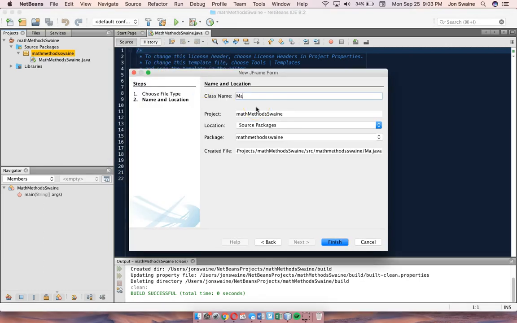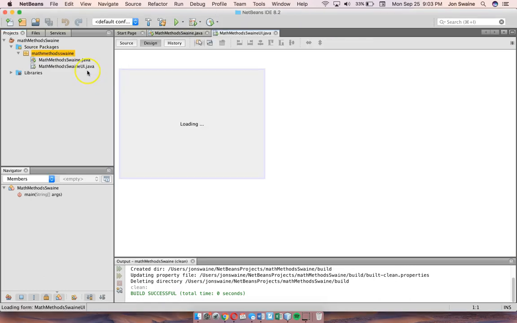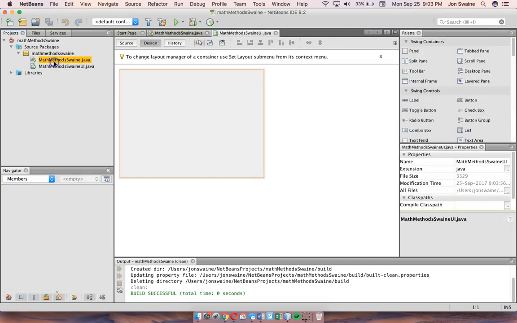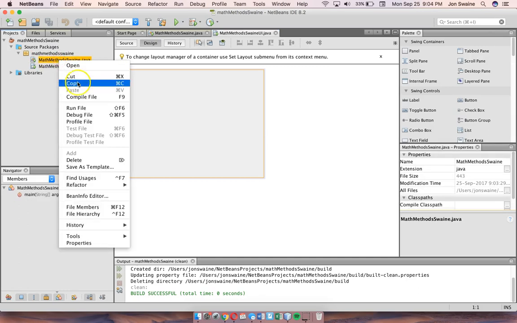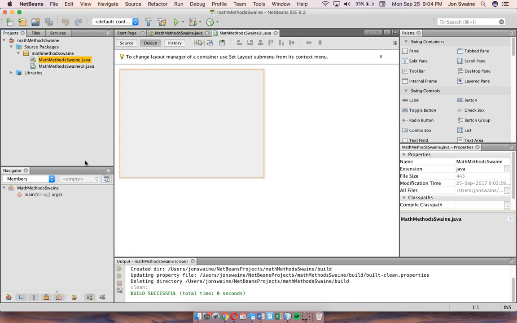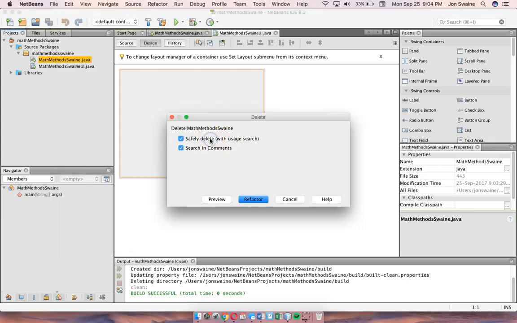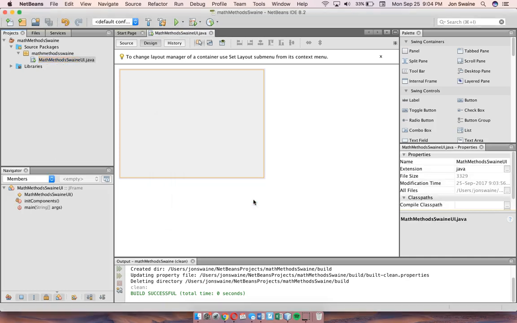And you don't have to name it like this, mathMethodsSwaine UI. I use the same one and then put UI, indicating that it's my user interface. Furthermore, if you know you're only going to be using the GUI, we're not going to be using this one at all. You can delete it. So that's one thing that's new. I can delete that one, and it will say, you sure? Always choose safely delete, just in case you have anything in your project that depends on that file, you don't want to delete it. And then I hit refactor, and it goes away, and now this is my main one, okay?